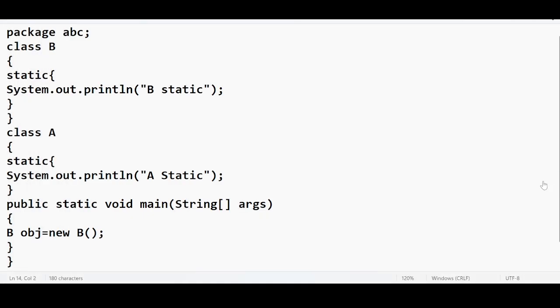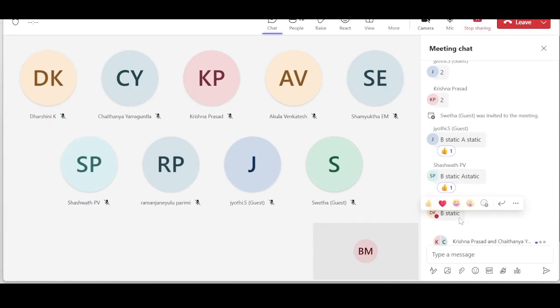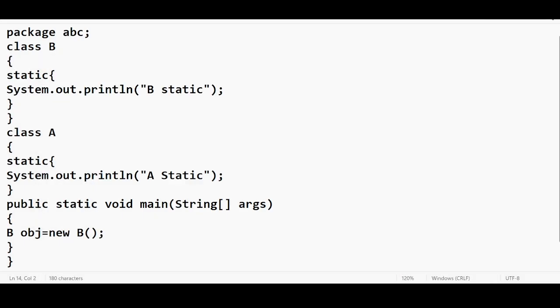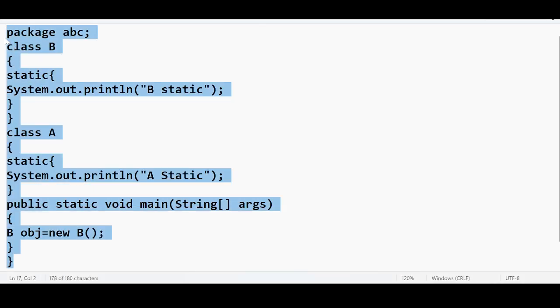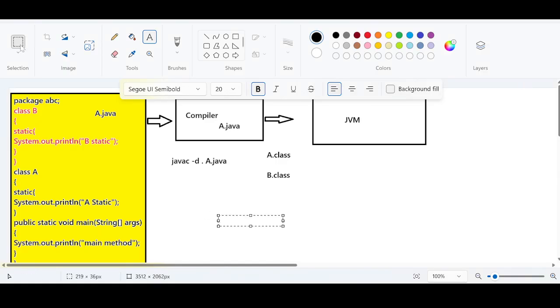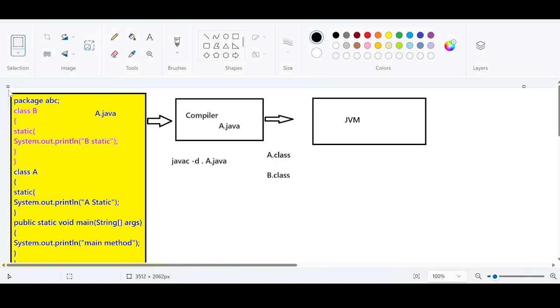But you have tried. I know. Very much appreciated. You have tried something from your side. Okay. Output is A static, B static. The order is missing. Why is it happening like this? See, let us take this code and understand it from the beginning. This understanding is required, or else we will find it very difficult to understand the future topics.